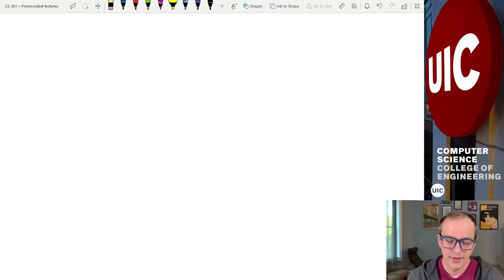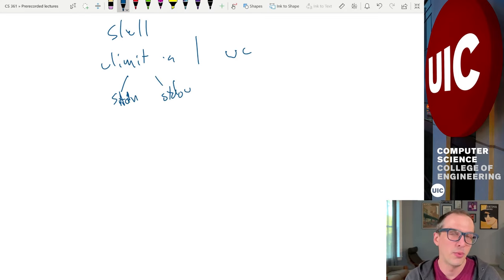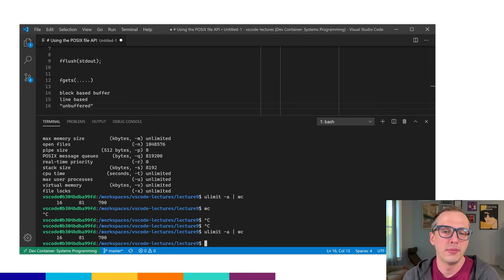When we have a shell and it gets an input like this, ulimit -a pipe to wc. ulimit -a is a program that has a standard in and a standard out. There's a standard error, but we don't care about that for right now. We're not worrying about that one. wc is a program that has a standard in and a standard out. So if I run ulimit -a, I get this output.